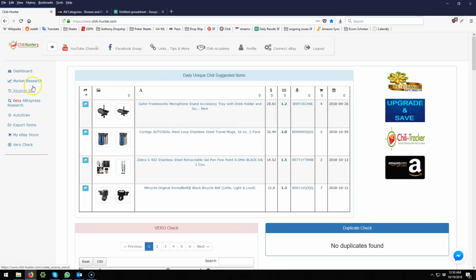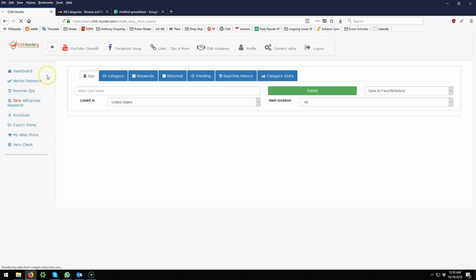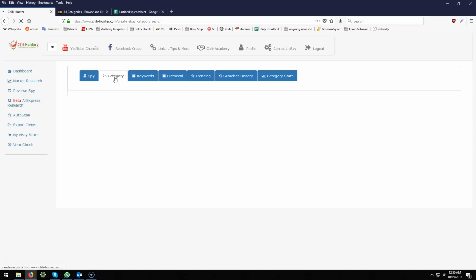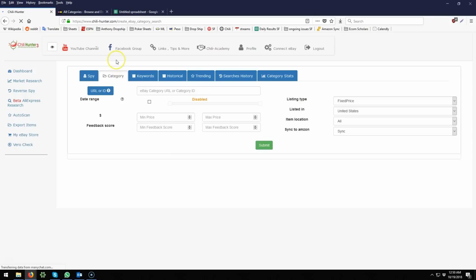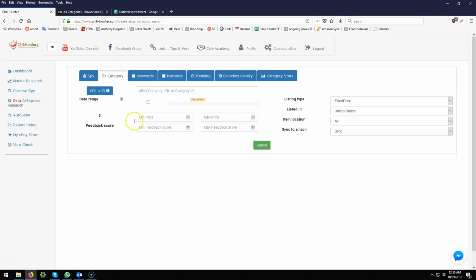So the first thing we're going to do for this method is click on this market research button here and navigate to that page. Then we're going to go to category. Once we get to category, these are the filters that we're going to use. Well, actually, let me show you. First, we're going to pick the category we're actually going to use.